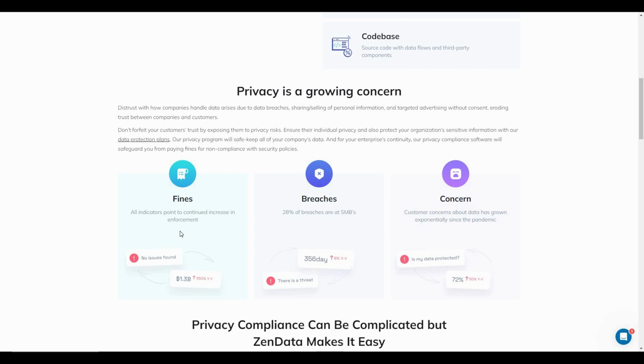And there are some interesting things on their website. As you can see, the people, the companies, the brands who are not concerned about the data risk can be fined for it. They can also allow the data breach to happen, and customers are going to be concerned more and more with time when these types of problems are not resolved.